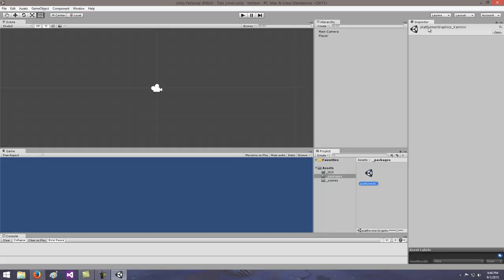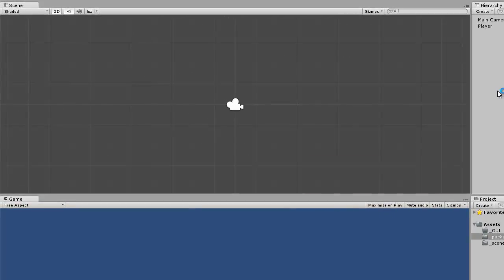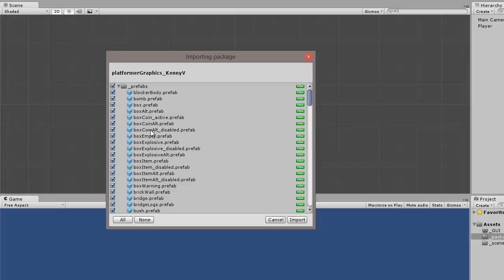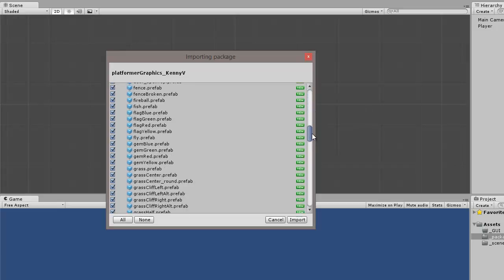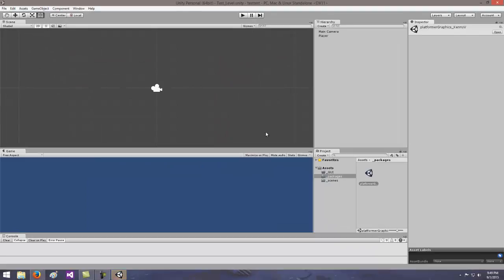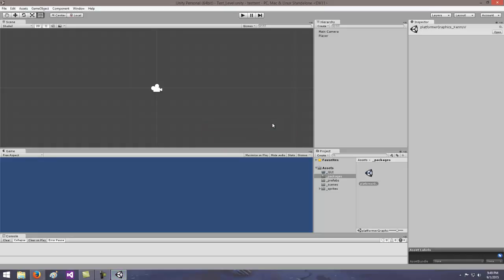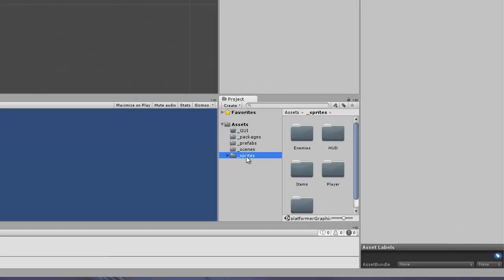So what you want to do is go here to the graphics package and then hit open. So make sure that you hit packages, click on that platform package and hit open. Let that decompress, and then those are all the prefabs. These are the assets we need for our game. So it's going to create sprites and put a whole bunch of stuff in there, so import that. Boom.